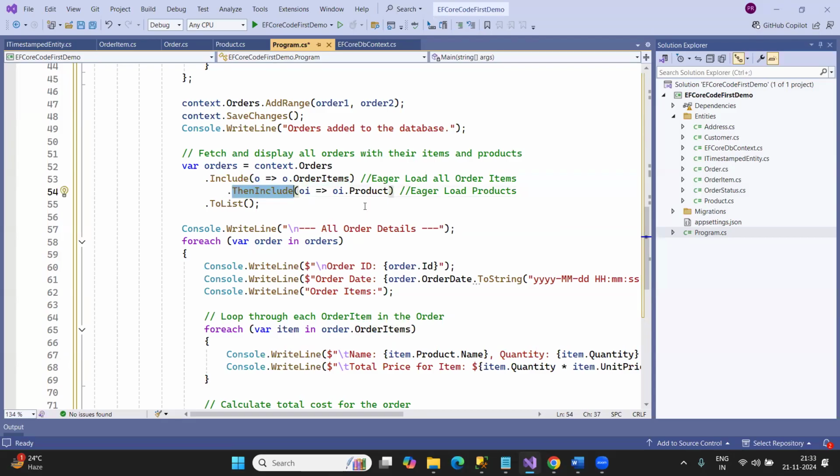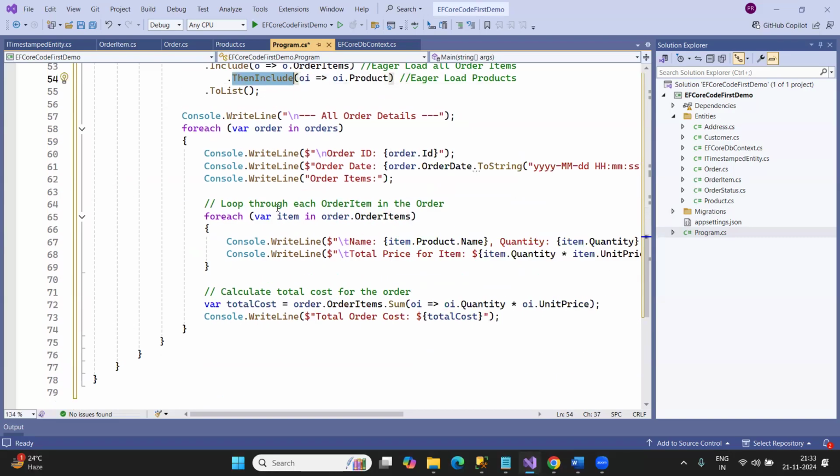Clear? In this case, the order doesn't have any direct relationship with the product. The product is related to order items, and order item is related to order. You can say this is the grandfather, this is the father and this is the child. The child is related to the grandfather only via the father. So for a direct relationship you can use the Include method, and whenever there is an indirect relationship, you have to use ThenInclude. Then we are displaying the order data: the order date and time, order items, names, all these things.